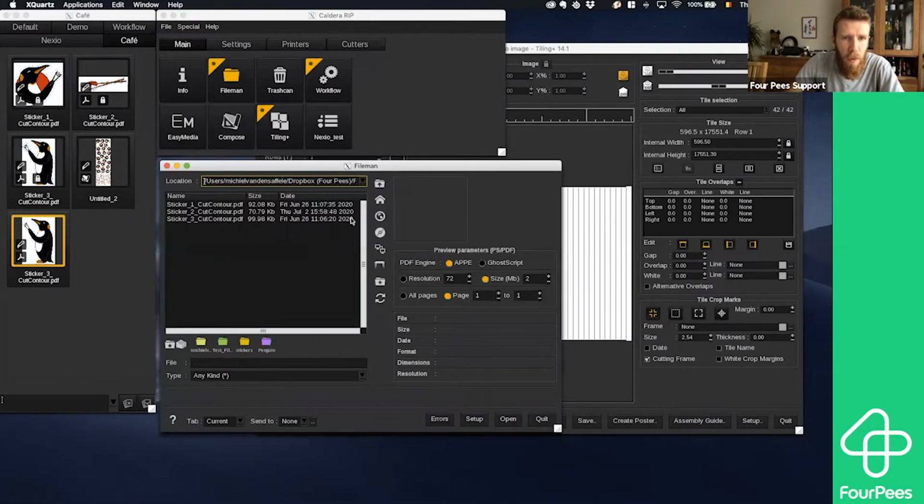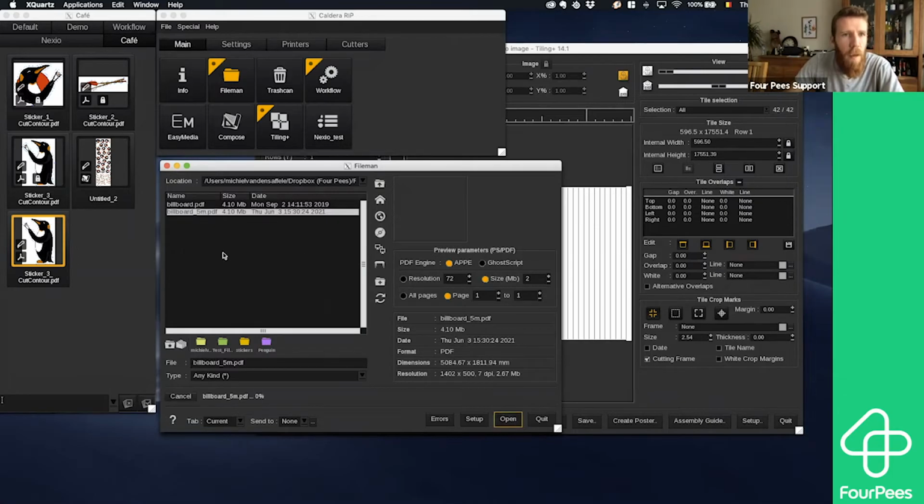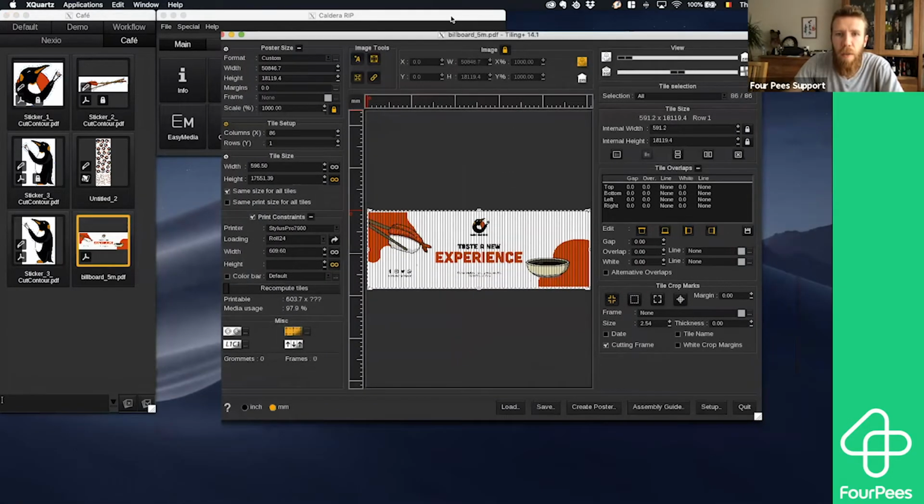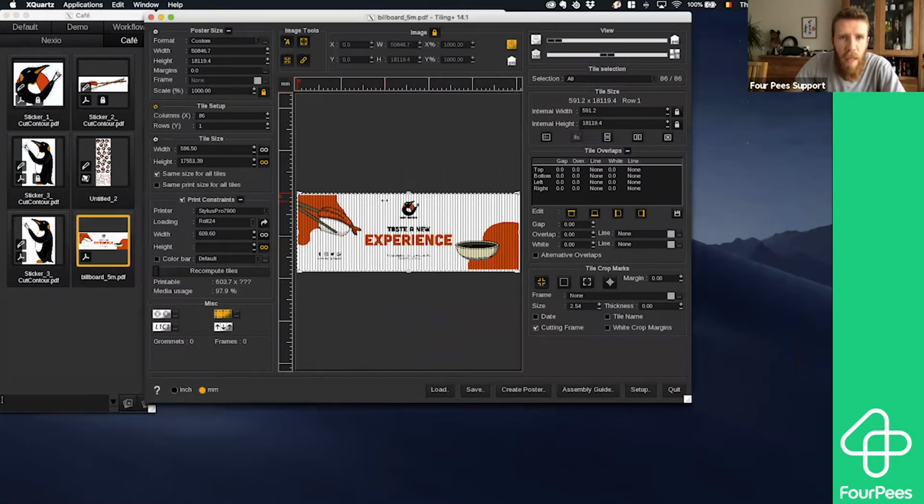If I go to my penguins and then go up a little bit, I have a billboard folder, and I have a file available that is a 5 meter wide billboard. I'm loading it into the current tab here. It should pop in any second. There we have it. Of course, 5 meters is way too wide for me to print, so I can open it up in my tiling module.